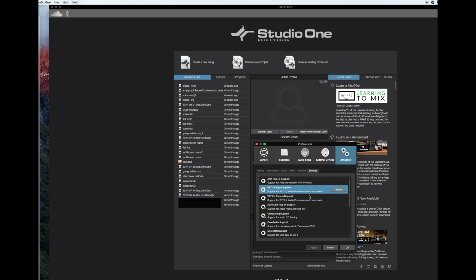VST 3 plugins, VST 2 plugins, Audio Unit plugins. That is where my second tip is going to be. I'm switching it off.